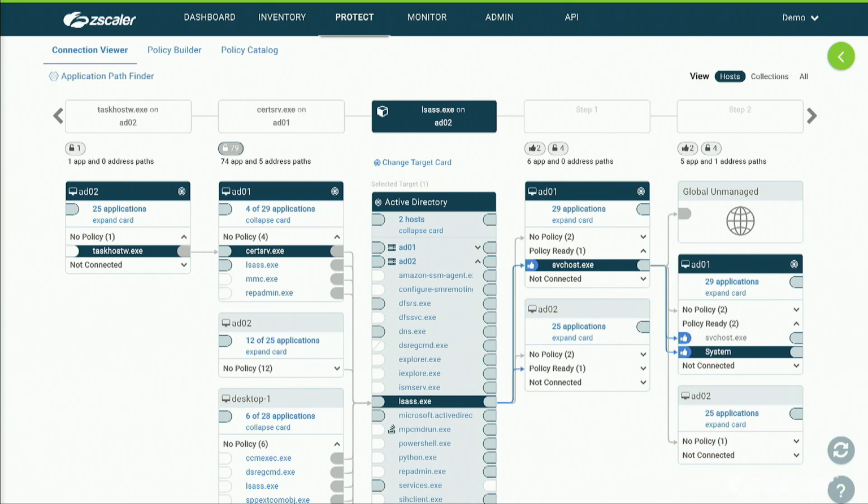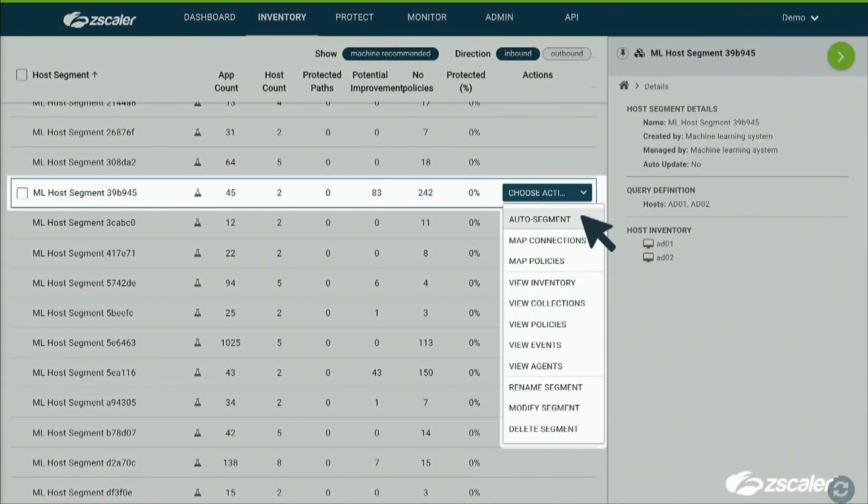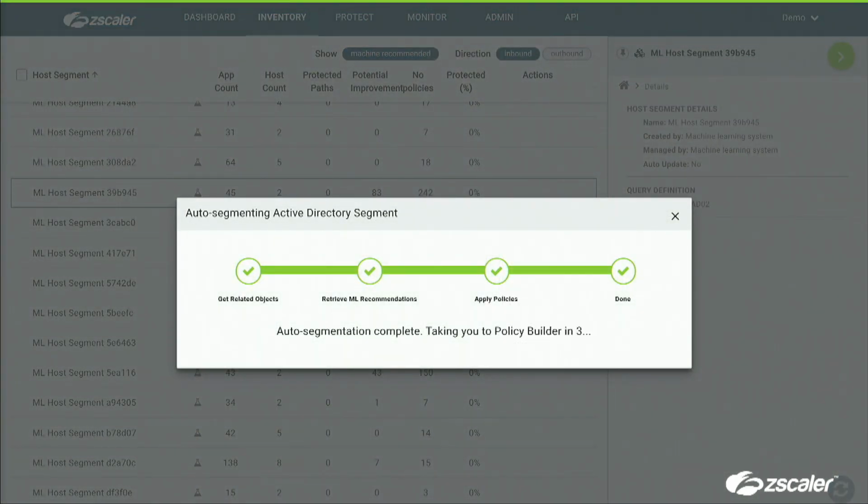Using sophisticated machine learning algorithms, communication patterns between apps are analyzed, and automated segmentation policies are recommended. In this example, the system has identified all applications that are communicating with Active Directory. To generate policies, all you have to do is click Auto Segment. By default, we protect all inbound, outbound, and internal communications from that segment. In just a few seconds, our workload segmentation solution builds strong identity-based policies.